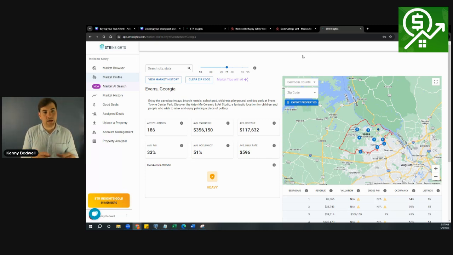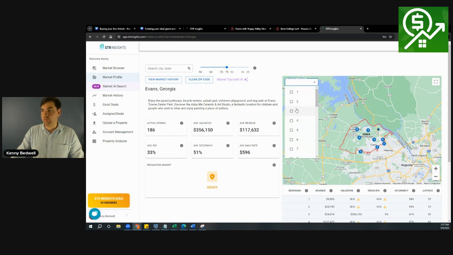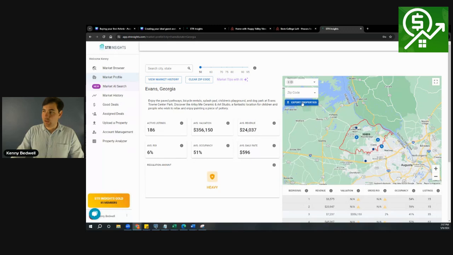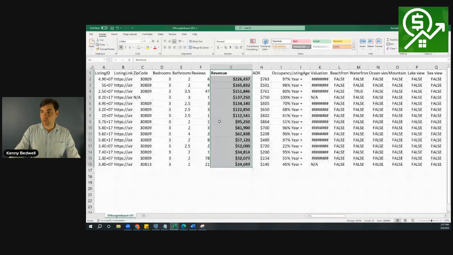But what if you can't tell? Here's what you can do. The first thing I'm going to do, let's just pick on 3 bedrooms again. I'm going to open this up, and then I'm going to hit export. If I export the data sheets, the Excel file of all the 3 bedrooms in this particular market, and I pull it up, this is what I want to show you guys.